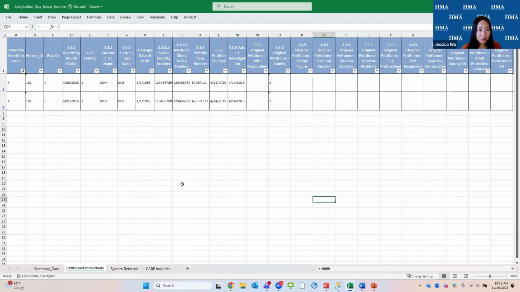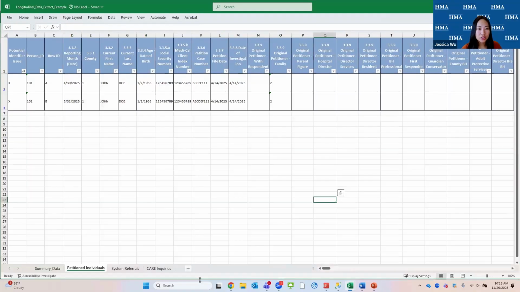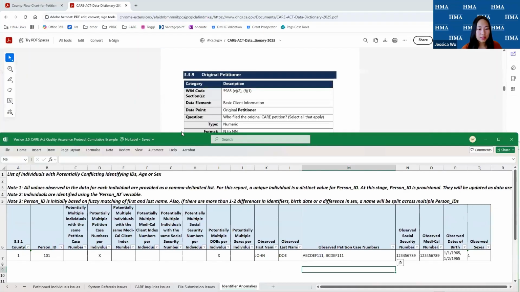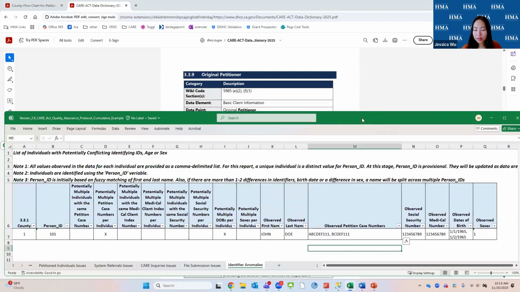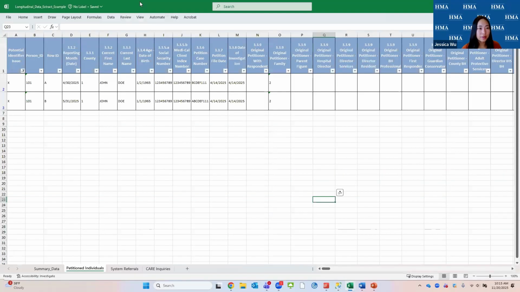So we can walk through an example here. I'm going to show both files at the same time, just so it's easier to refer back to each of them. Here is the identifier report on the bottom here, and then the longitudinal data extract I will show here on the top, if it will let me.